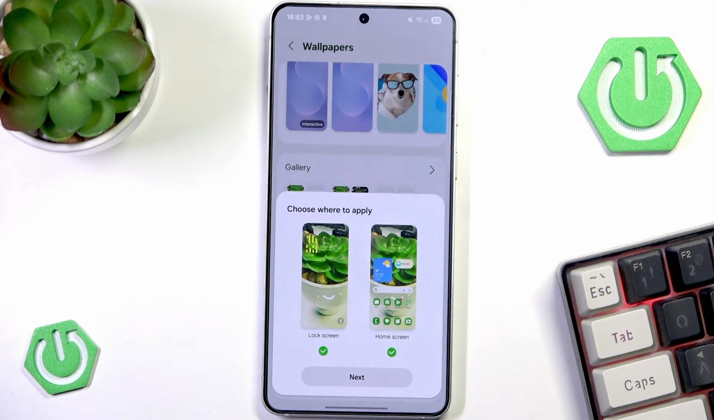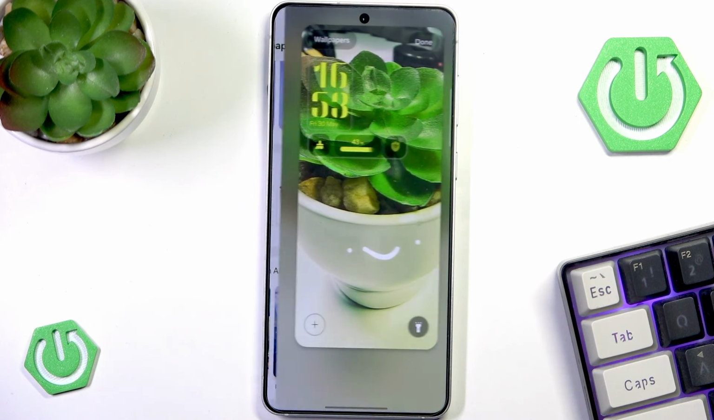So as you can see, we can set both to lock screen and home screen. I will disable lock screen because I only want it, or maybe, you know what, I will disable only home screen since I do want a lock screen to be different. Now I can hit next.